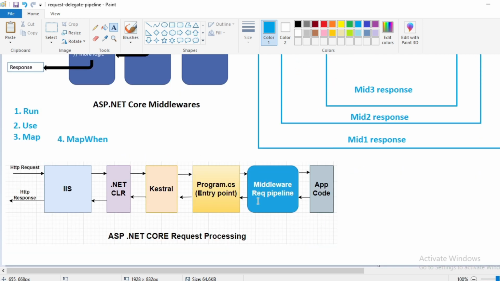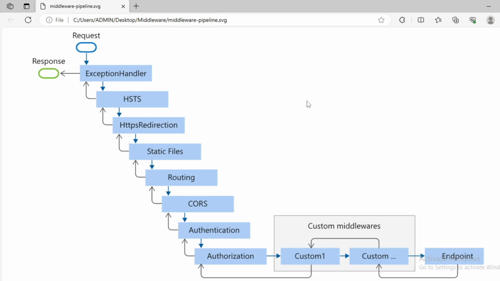Okay, now we'll move to the ordering, like how the ordering is followed. .NET already provides many built-in middlewares. These are some of the built-in middlewares and their order of execution. When the request comes from the browser or user, it will call the exception handler. The exception handler middleware is kept on top of all the middlewares, because if any exception occurs, it can handle it.